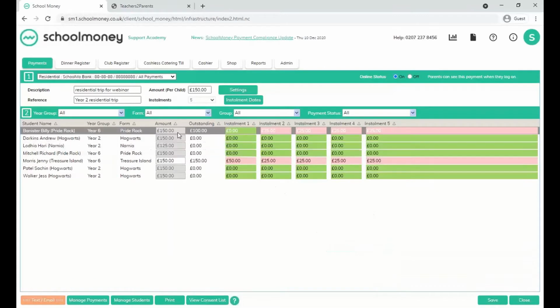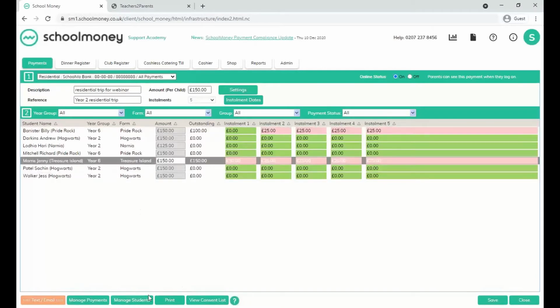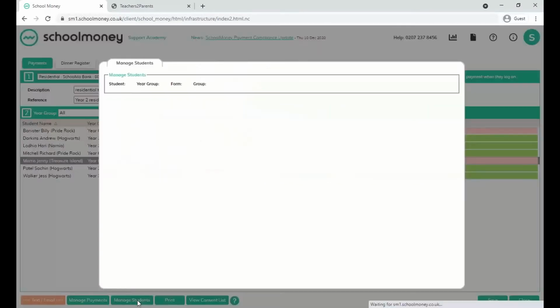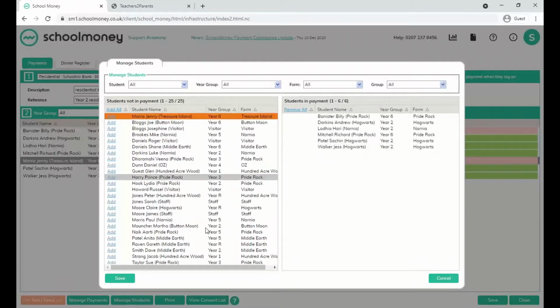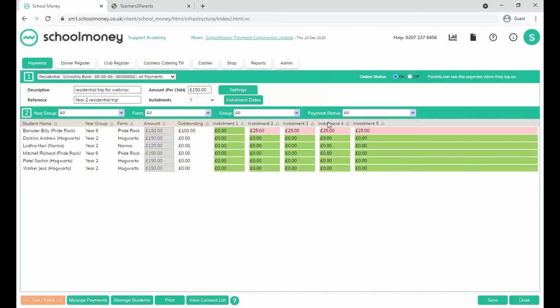Alternatively, if they haven't paid anything towards that payment, you can just remove them from the payment. So this person over here, all we need to do is click on Manage Students, and the remove button is still visible for them because they haven't made any contributions, and just remove them from the payment and then press Save. So with regards to the write-off, you can either do that through this payment, or you can go to the cashier tab and write it off through there. So you've got two different ways that you can do that.